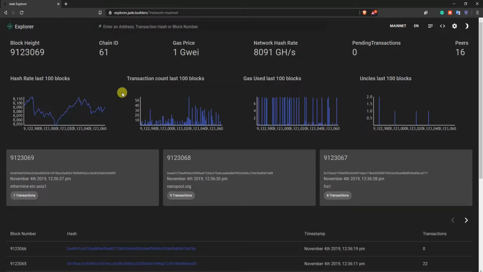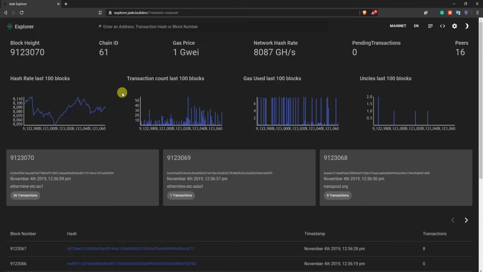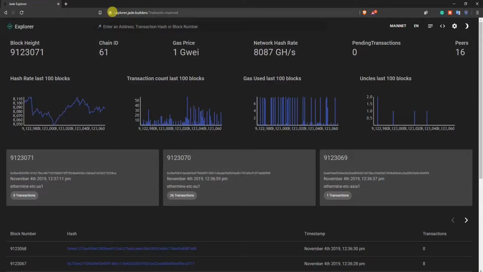Jade Explorer release version 1.5.0. If you don't know what Jade Explorer is, it's a minimum open source block explorer solution for the Ethereum stack. It's currently deployed at explorer.jade.builders.